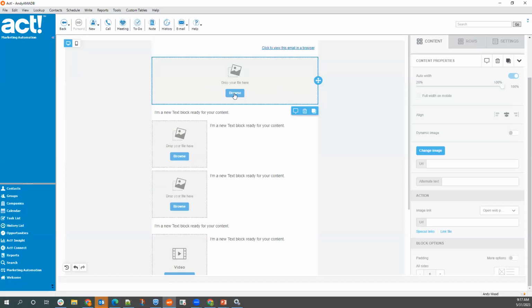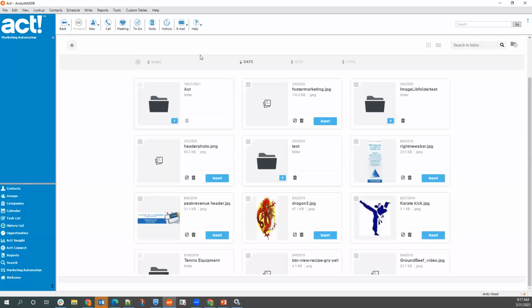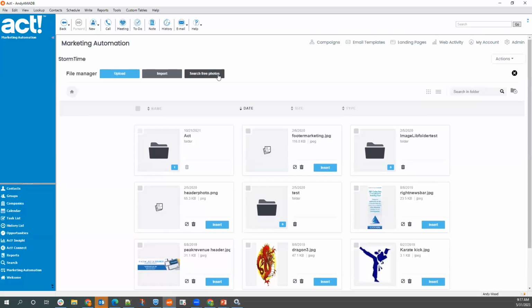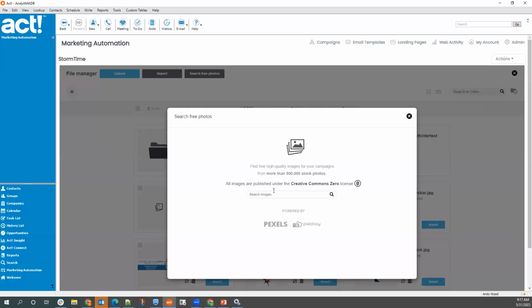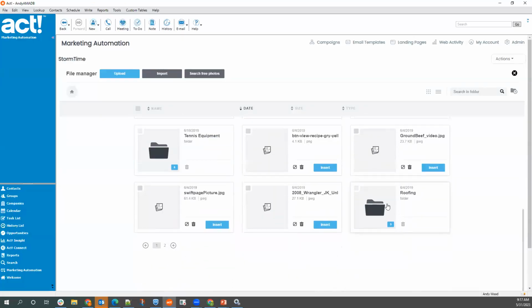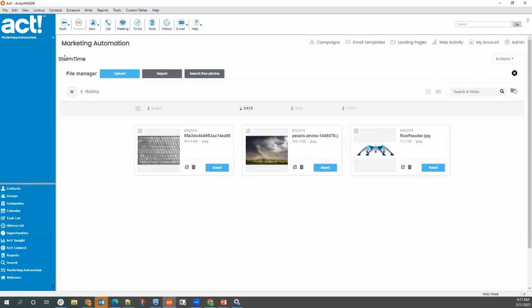And then we're going to grab our header image here. Inside of our image editor here, we do have the option to search for photos, and that's what I have done previously. You just click on here. There's a bunch of free stock images, 500,000, that are available. I have already searched for these in the past, so I have created a folder where they're in.